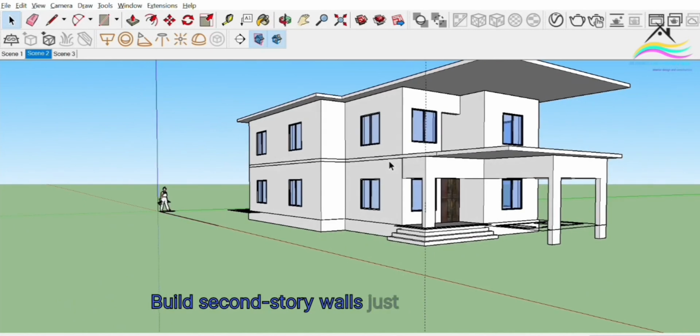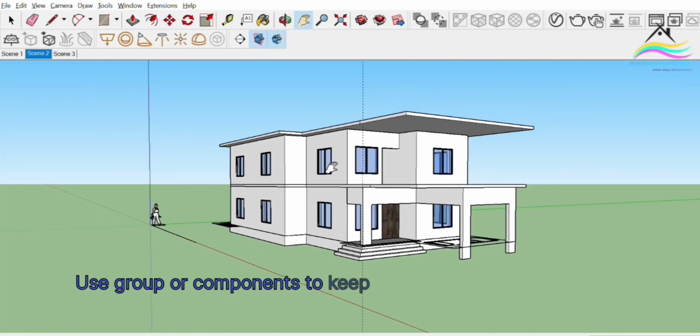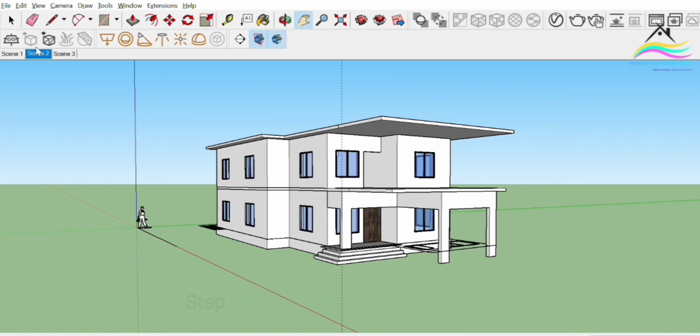Build second-story walls just like the first floor. Use groups or components to keep each floor separated for easy editing.